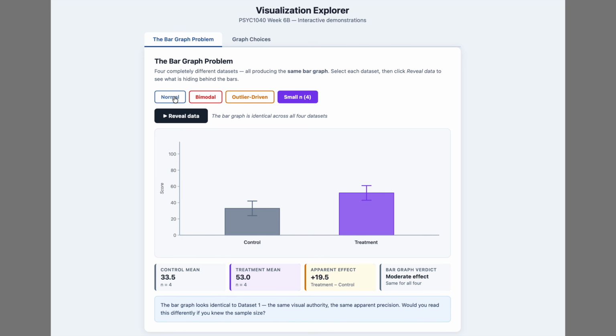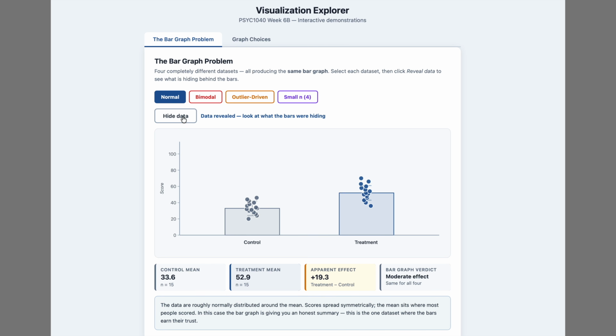Both interactive tools from this week, the Distribution Explorer and the Visualization Explorer, are linked on the course page and in the links below here at YouTube. I'd encourage you to spend a few minutes with the bar graph problem tab before the week 6 workshop. Work through all 4 datasets. The point lands differently when you're clicking through it yourself.